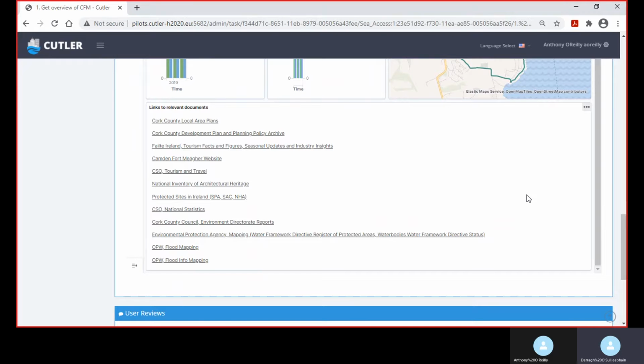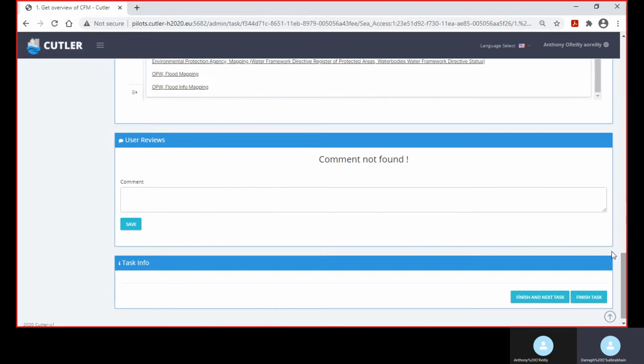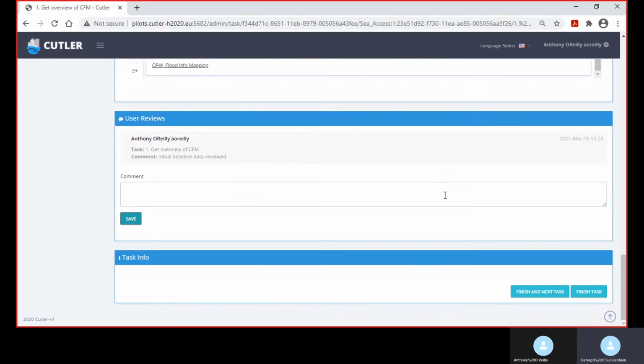This functionality was welcomed by policymakers, who suggested that the repository would improve the efficiency for decision-making, as it would reduce the time required to locate the relevant policy documents and further information. When the user is finished reviewing the baseline information, we can leave a comment such as initial baseline data reviewed, and this will be saved on the system for future consideration. Now that the baseline data has been reviewed, we are happy to proceed to the next task of the process, and we select Finish and Next Task.